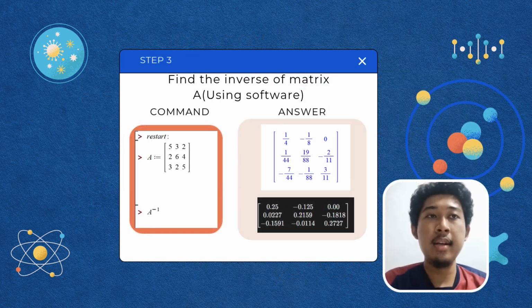The next step is that we need to find the inverse of matrix A. There are 2 ways to find the inverse of a matrix. The first one is that we can use the calculator or another software like Maple. The other one is that we can use manual calculation using any method that we know. I will explain briefly how to use the software. This is the fastest method because we need to input the matrix A into the command, as we can see in this slide, and we get A equals 532, 264, and 325. And then we want to find the inverse.